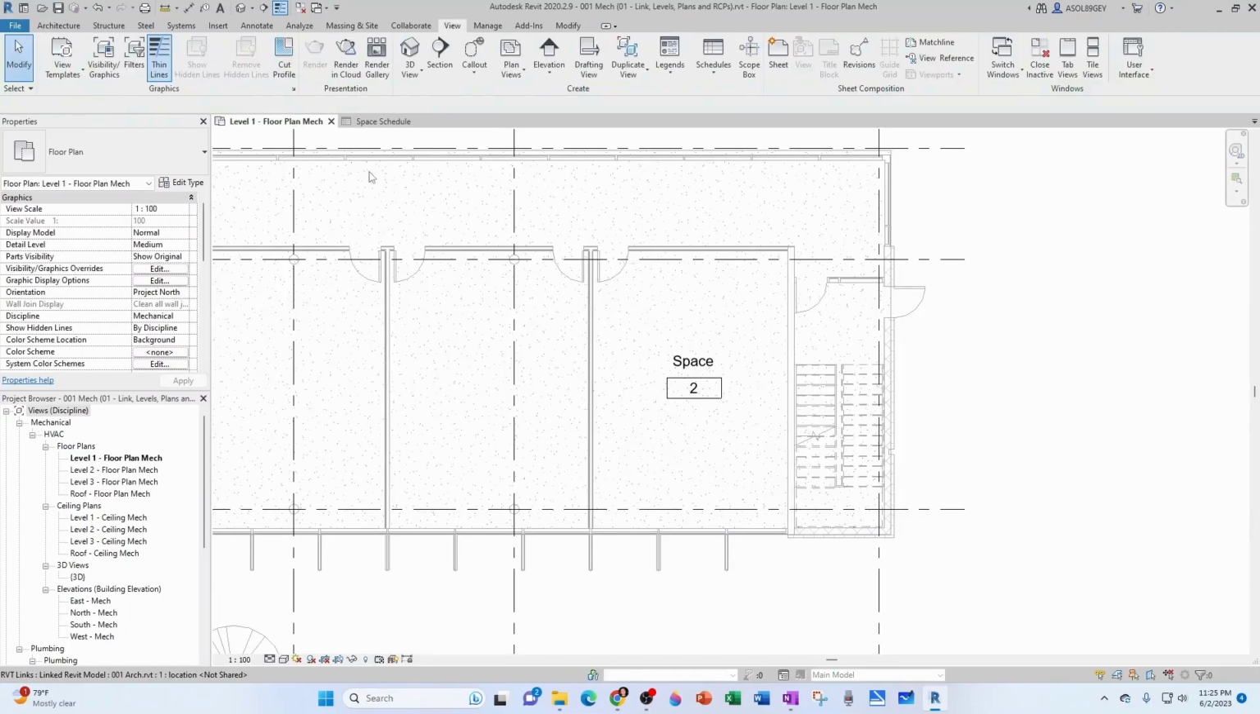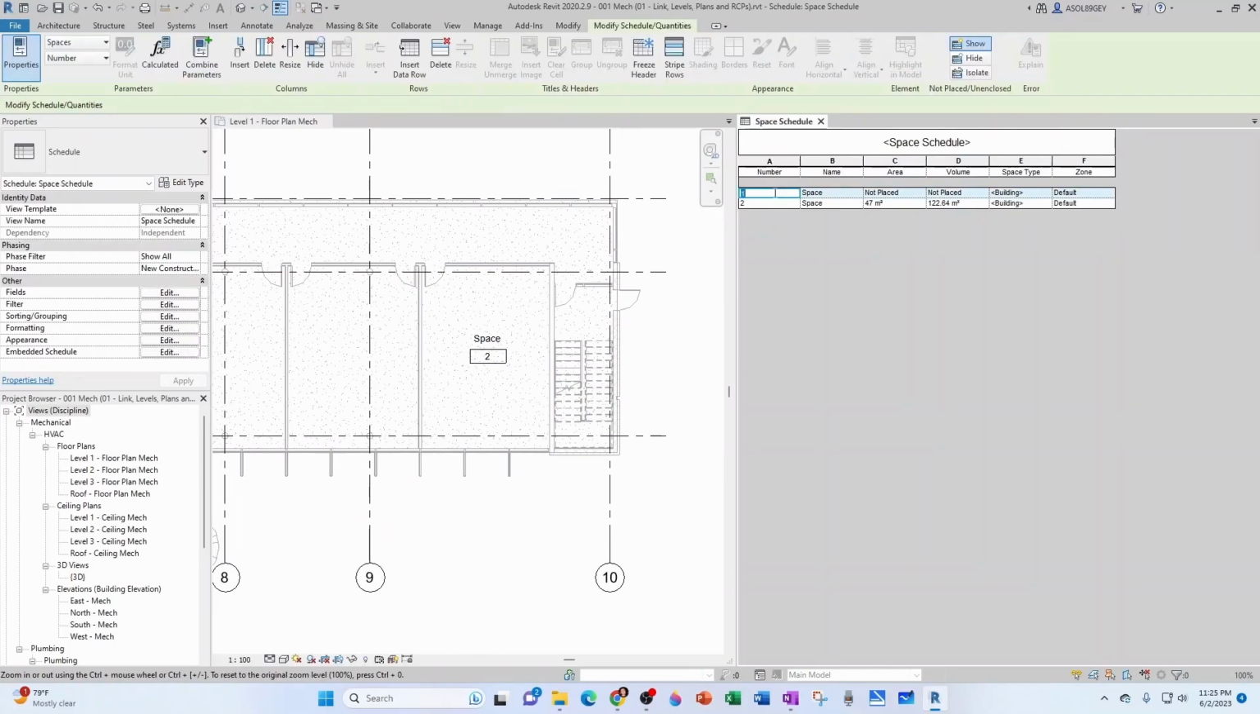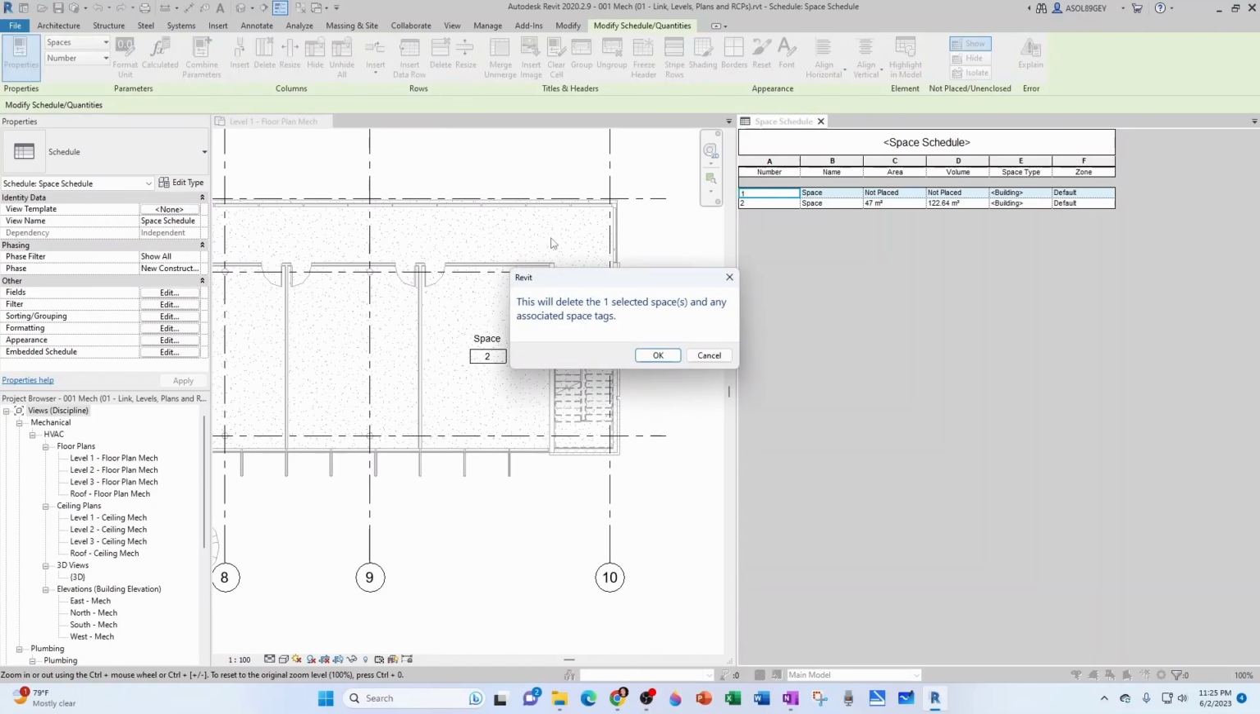So let me go back to my floor plan. I'm going to do window tile, WT. I'm going to zoom out. And then from here, I'm going to delete this row like this, delete. And now it's telling me that it's going to delete one space. That's exactly what I want.